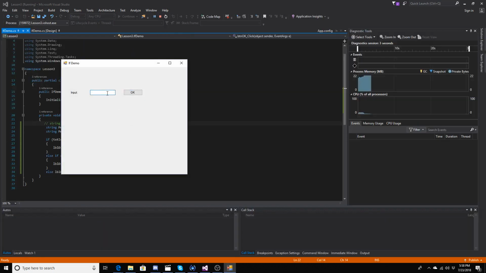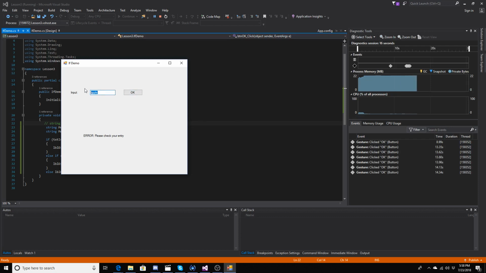So let's go ahead and type in Apple. And we click OK. It says error, please check your entry. See, it works, and the program doesn't crash. We type in item number 1, and we have item 1's description. And whatever text you type in there, it will be there, right? So if we type in item number 2, it will describe item number 2. The description will pop out for item number 2.